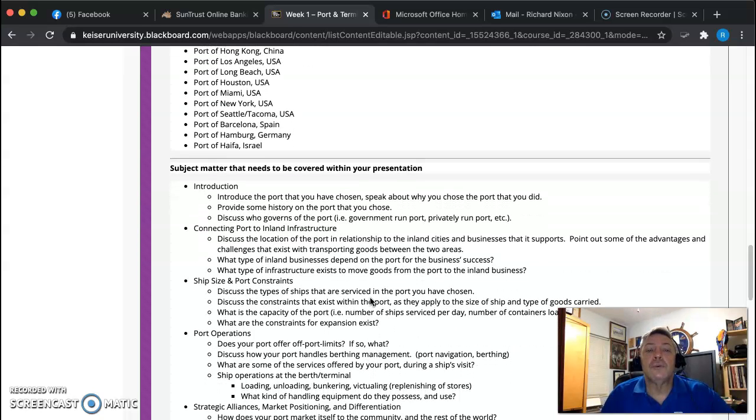For your introduction, you want to introduce the port that you have chosen, speak about why you chose it, provide history on the port, and discuss who governs the port. Is it privately run? Is it run by the city? Is it run by the county, the state?